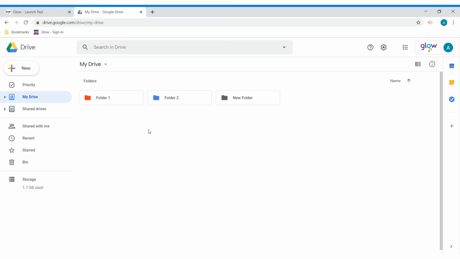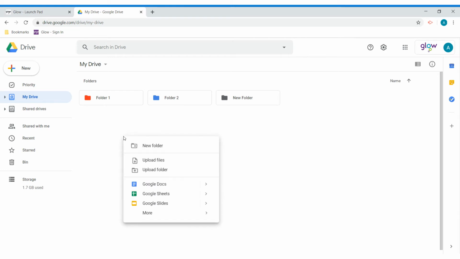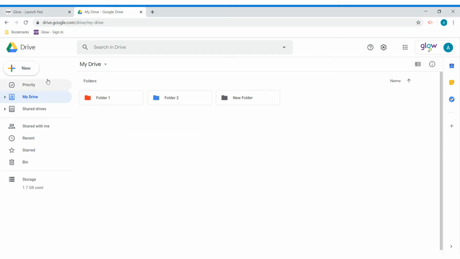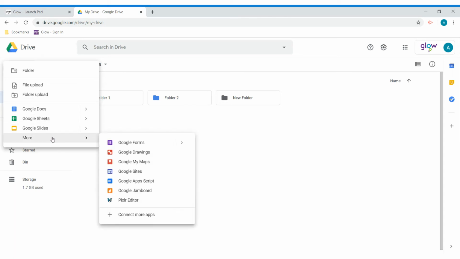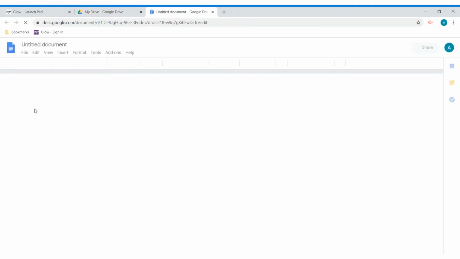Now to create documents, you can again right click in a space and you can see that it throws up the options for creating a Google Doc, a Sheet, a Slide. If you go to More, you can see it gives you other ones like Forms and Sites and things like that. If you go up to the New button, it gives you exactly the same options. So you can create Google Docs, Sheets, Slides, and again coming down to More, you've got all those other options.